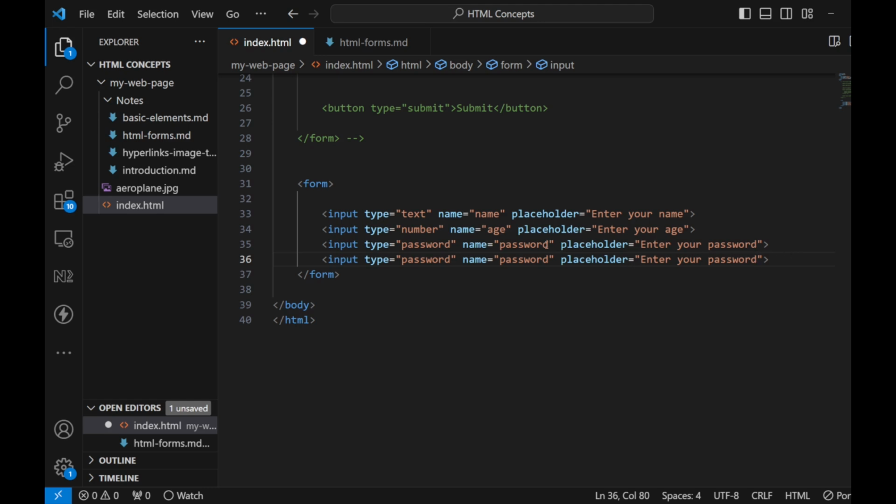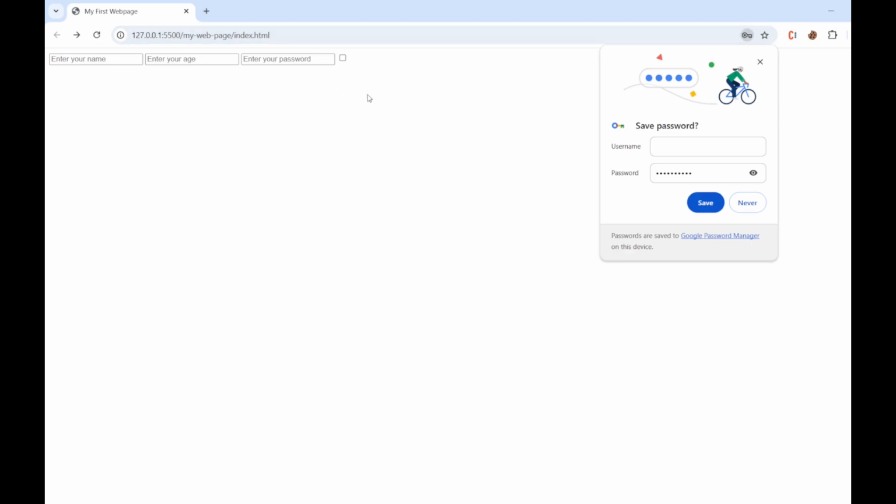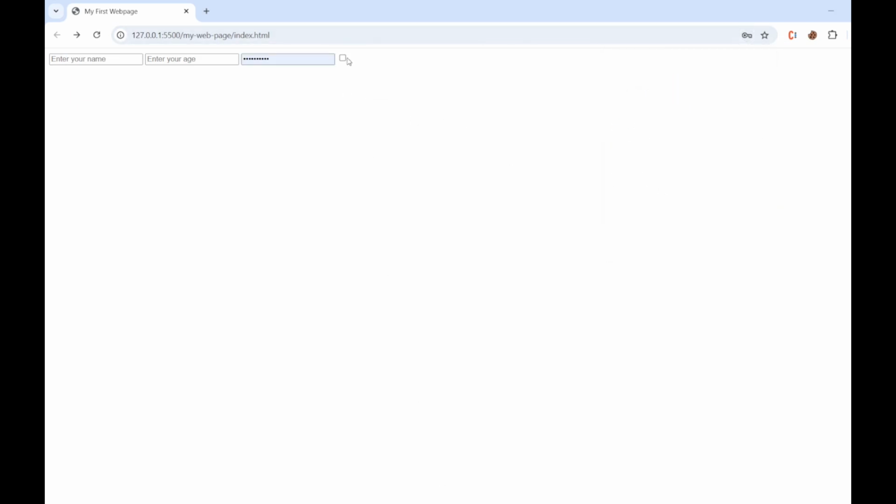Similarly, we can give the type as checkbox. Name is equal to, let's say, subscribe. Subscribe, placeholder is equal to subscriber. And for now, we can give value as yes. Now let's go to the browser and see. So, okay, this is the checkbox.